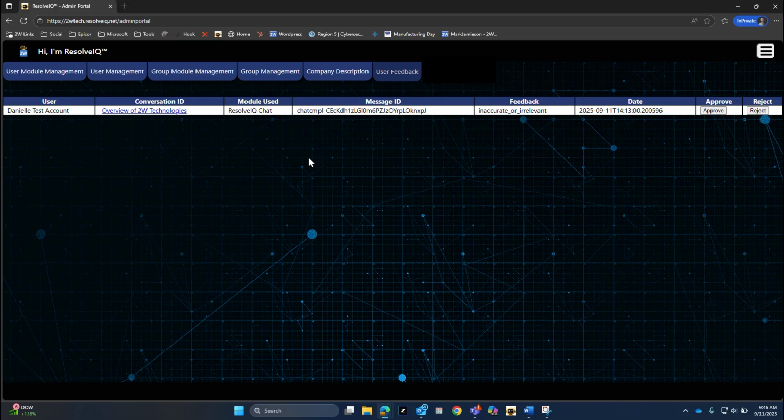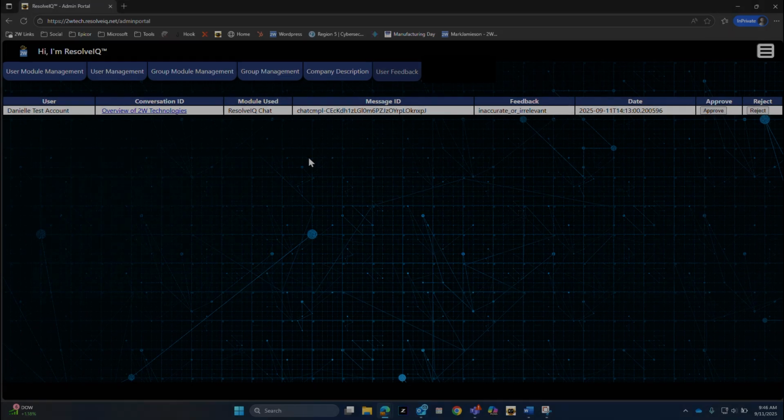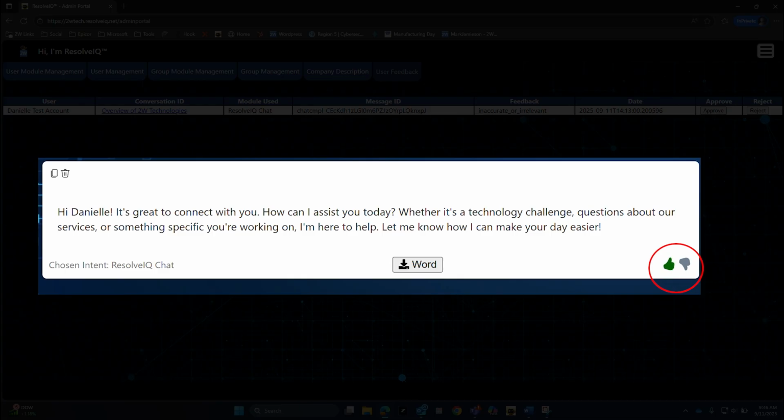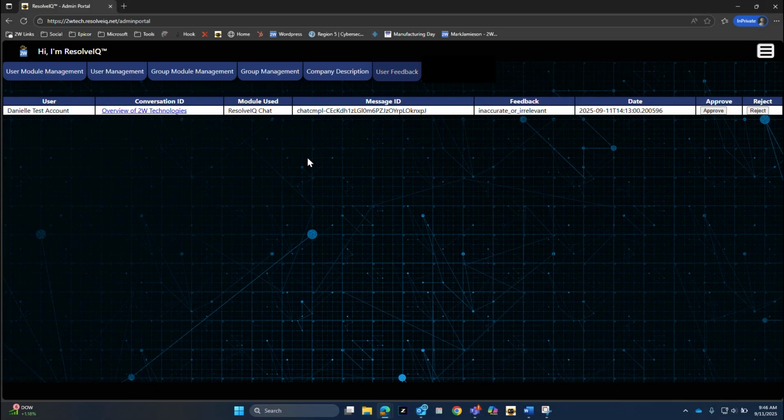Then you have this user feedback tab. So as you know, all responses give users the option to provide feedback through a thumbs up or thumbs down. So that thumbs down feedback will populate here for all admins to monitor. You can see which module was being used and the feedback. And then from here, you can reach out to specific users to get more details, click the conversation ID to view the conversation that prompted the feedback, and then either approve it, which will train the model, or reject it if you don't want the feedback to be applied for whatever reason.